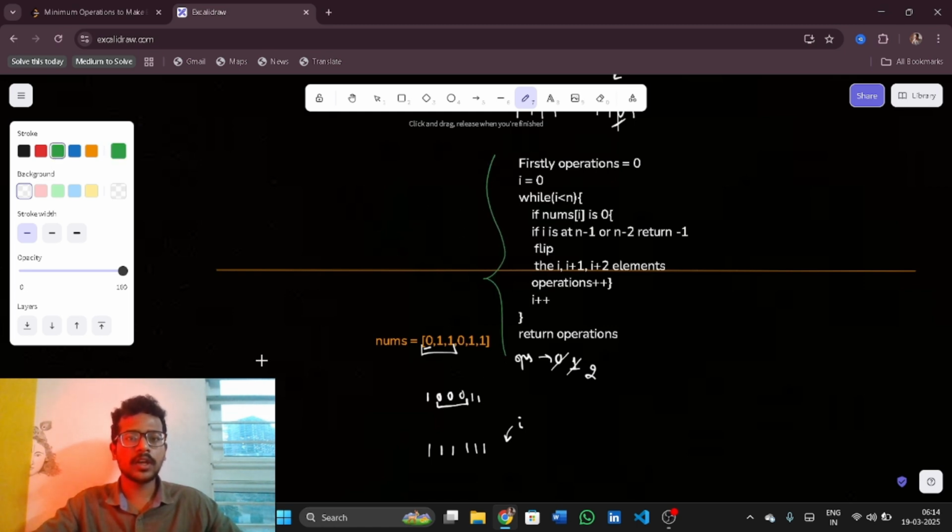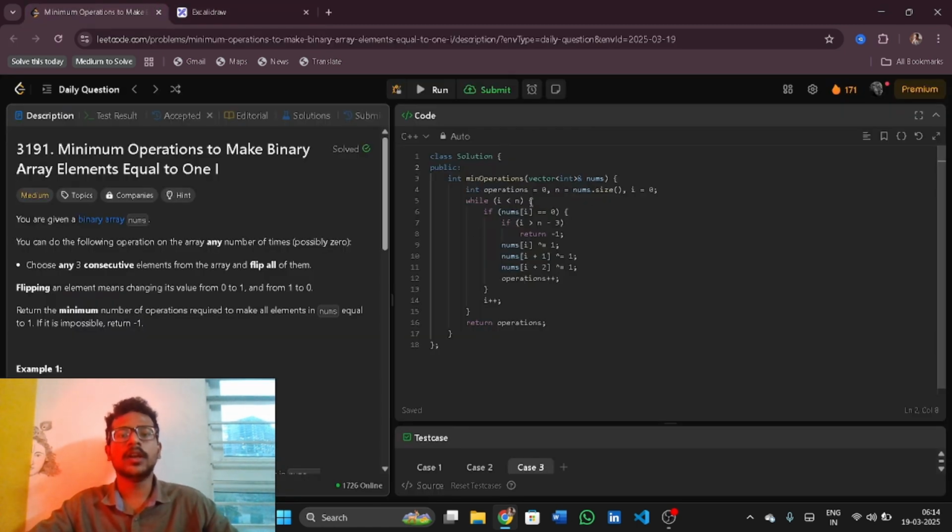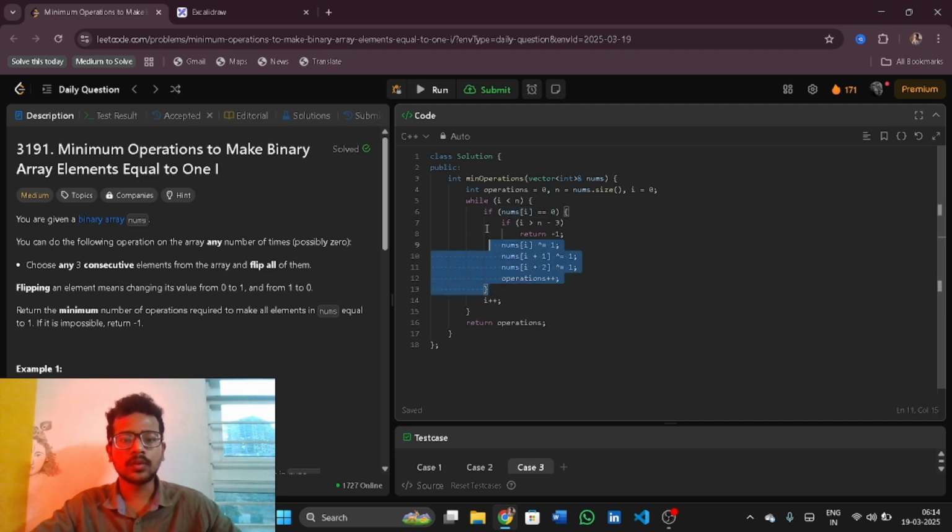And if you want the code, it is in the description. And if you look at the code, here it is. Operations are initialized to 0. N is nums size. I is initialized to 0. It is the index. While I is less than n, if nums of I is equal to 0, then we need to do some operations. So these are the operations that I am flipping here.